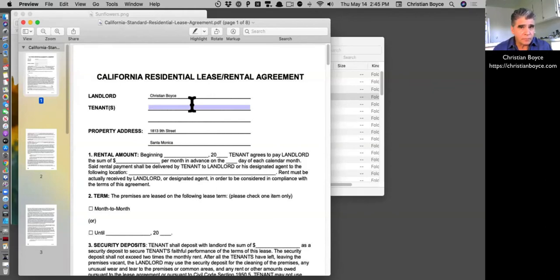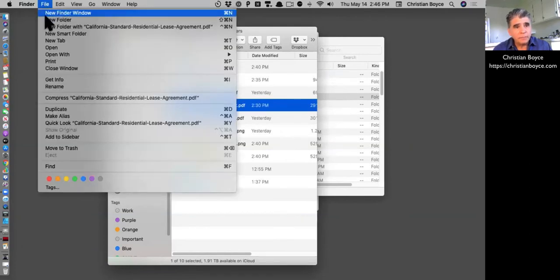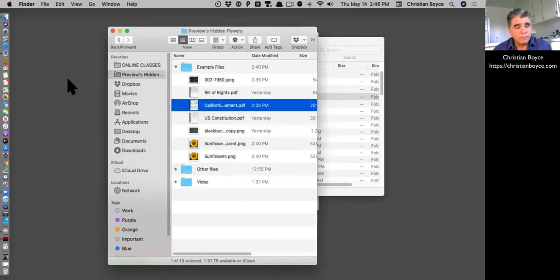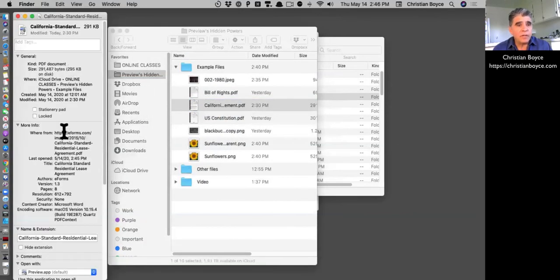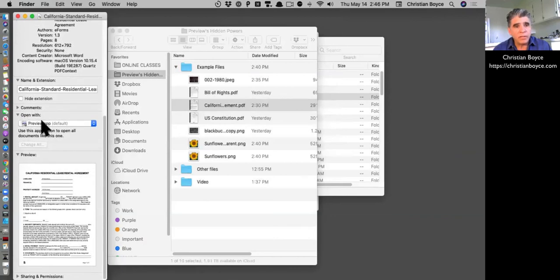So what we're going to do instead is make sure that Preview is the default thing for PDFs. So here's how we do that. Well, what we do is we click on any PDF. Just click on it once. We go here to File. We get Info. When you get info, you get a lot of info, but the part that really matters is this part right here, Open with.